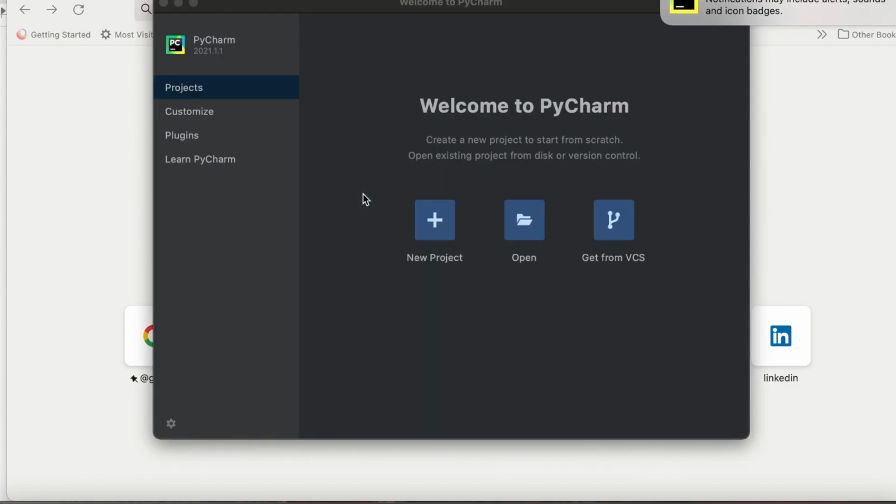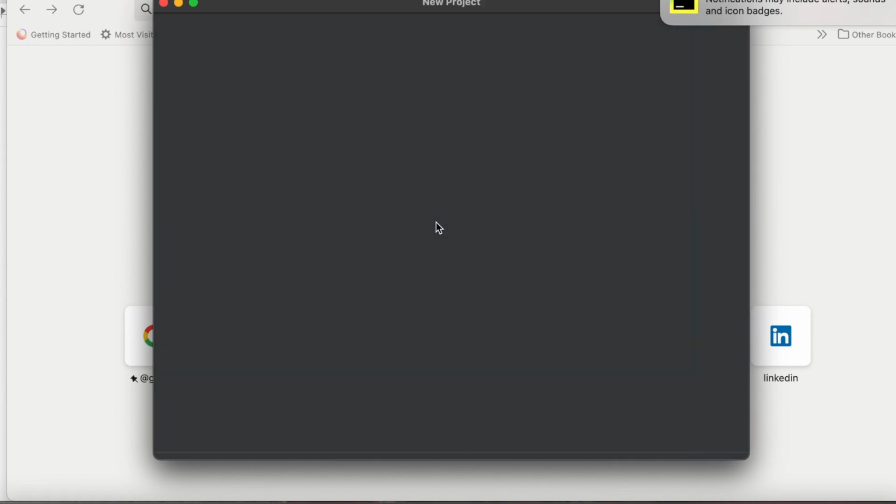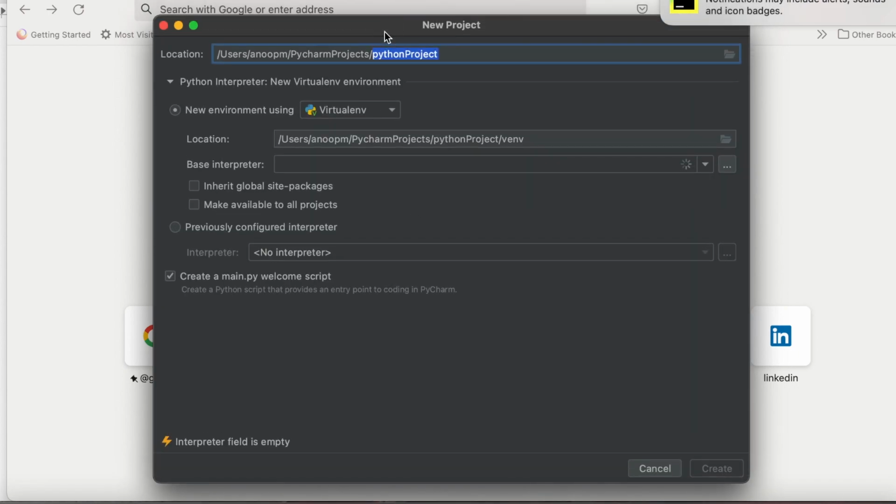After installing Selenium, download the PyCharm Community Edition. I have already downloaded it and I'm trying to create a new project here. And right now we are trying to install the Selenium package into the PyCharm IDE.